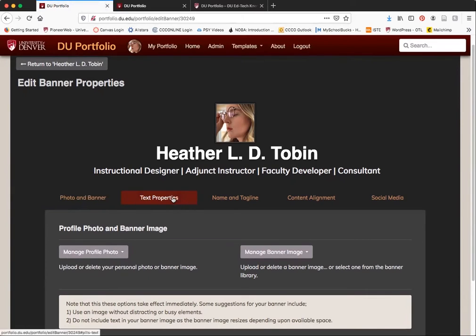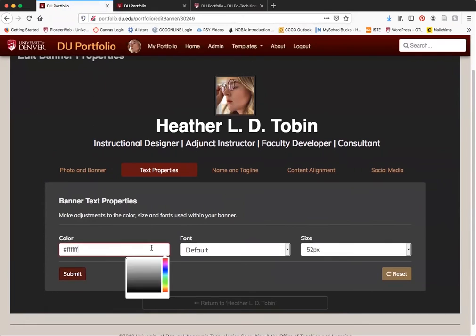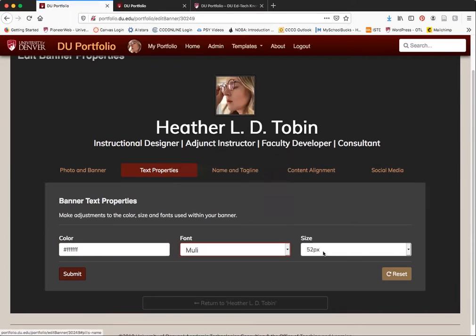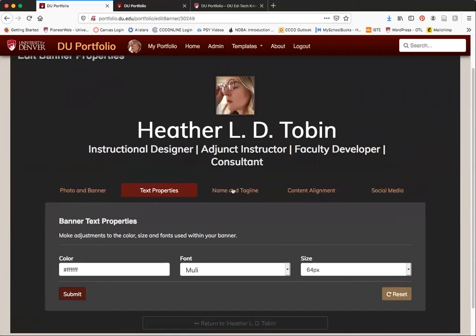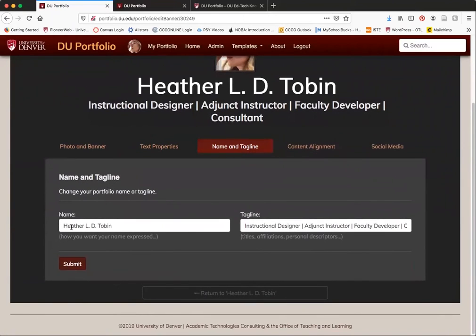You can also change the text properties of your banner. This means you can change the color of the font in your banner, you can change the font that's used for it, and you can change the size. And any changes that you make here, you do need to click the Submit button in order to save those changes. You can also change the name of your portfolio. This is what people will use when they search for your portfolio when they're logged into the platform, but they'll also be able to use your direct URL to find your portfolio. You can also add a tagline or change the tagline if you choose to use one there.